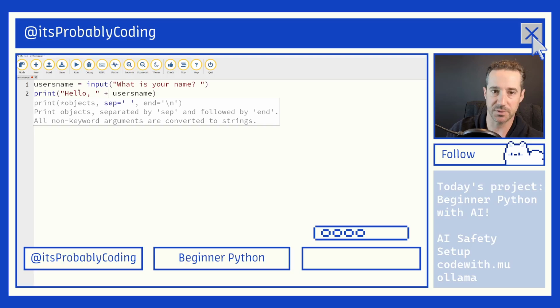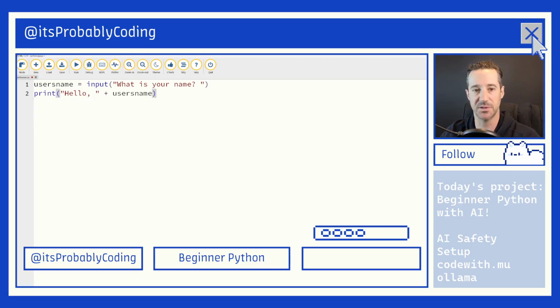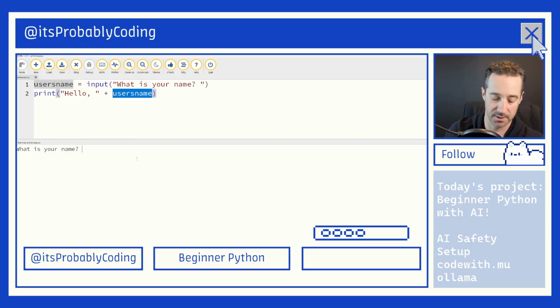And then here, I'm going to put the plus sign. So now what this is going to do is it's going to print hello with a comma and a space, like a magazine cutout. And then it's going to append onto this string the user's name. So it should say hello, comma, space, and then the user's name, whatever they input.